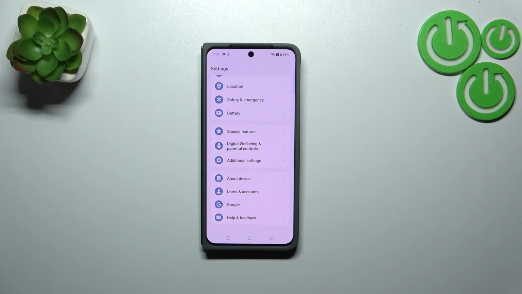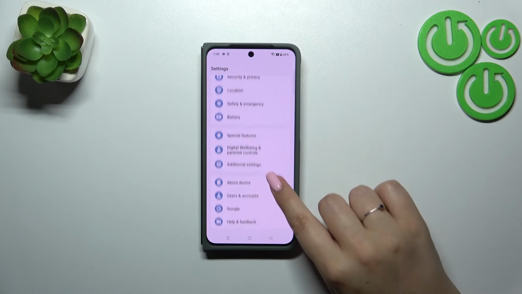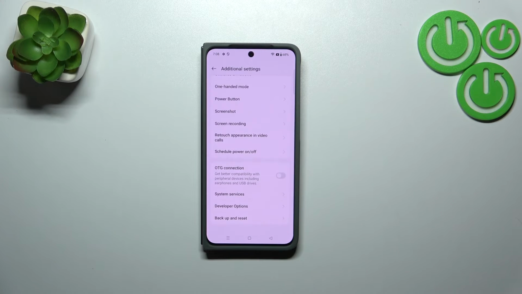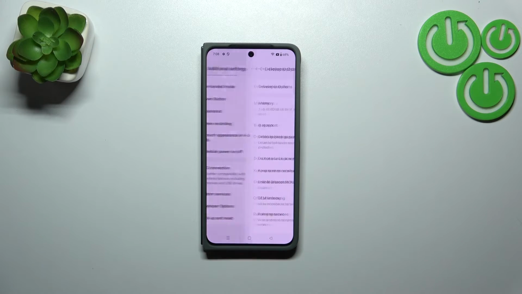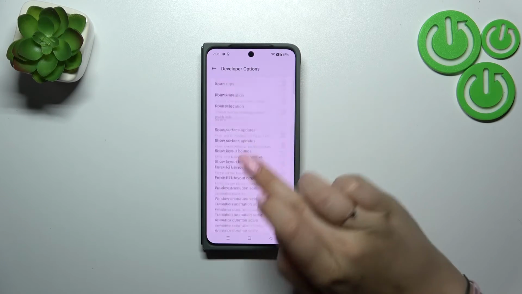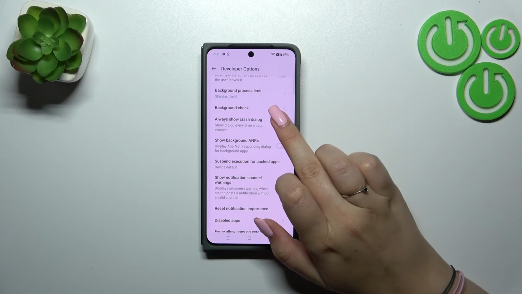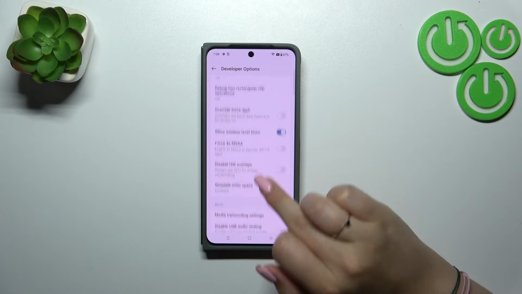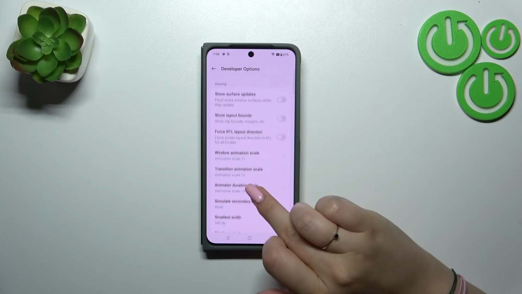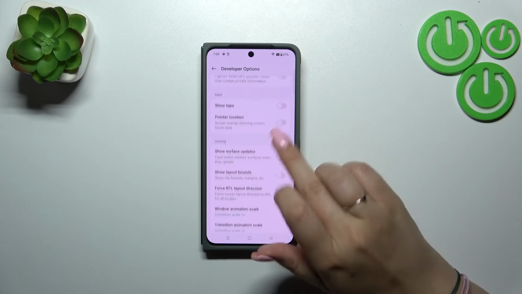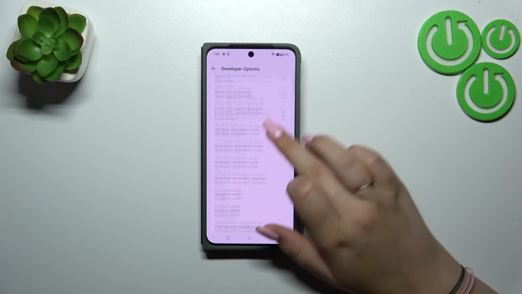After that, we can go back to the general list of the options of the settings and enter additional settings. Now scroll down to the very bottom and enter developer options, and as you can see here, we've got plenty of advanced settings which we can customize. So for example, we can show notification channel warnings, we can simulate color space. Here we've got some options connected with the animation and with the networking. So as you can see, quite a lot of options to choose from.